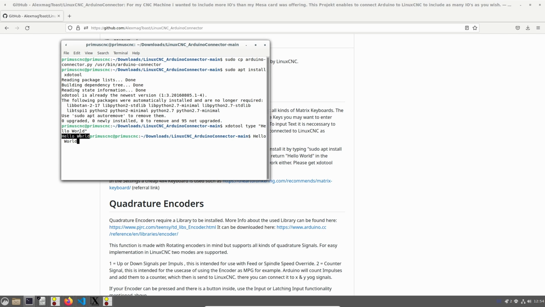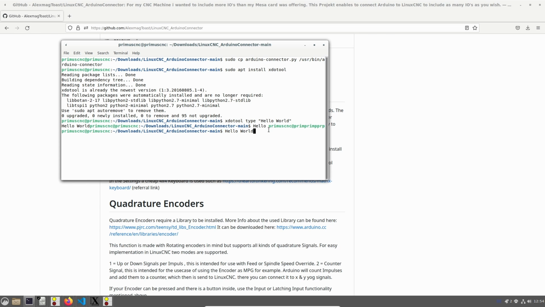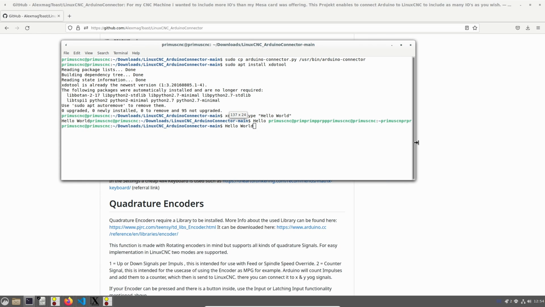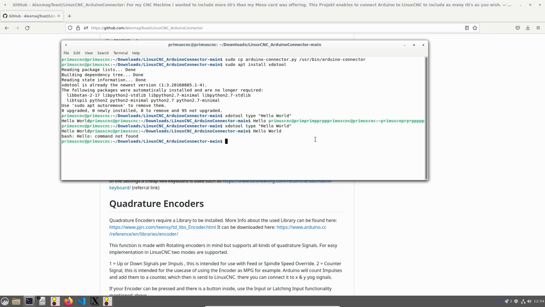If this does work, then xdotool is correctly installed. If it doesn't, then you can't use this feature. So unfortunately, you will have to make sure that this works as intended. So here you can see, let's try to do it like this. Here you can see it's written down, hello world. Okay, and therefore you can see that this tool is working.